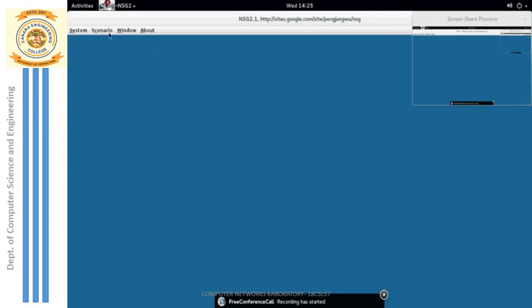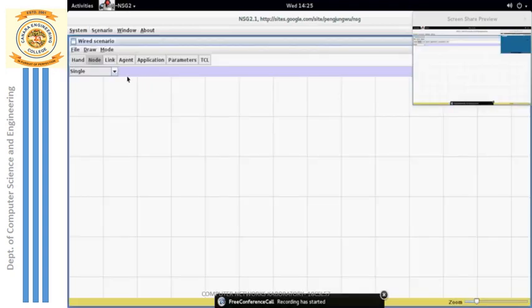Here we need to select the scenario, and I am selecting the new wired scenario because I am going to develop a wired network. As per the question, we have to create a topology which includes 6 nodes. So select the node option and place 6 nodes on the workspace, starting from N0 to N5.